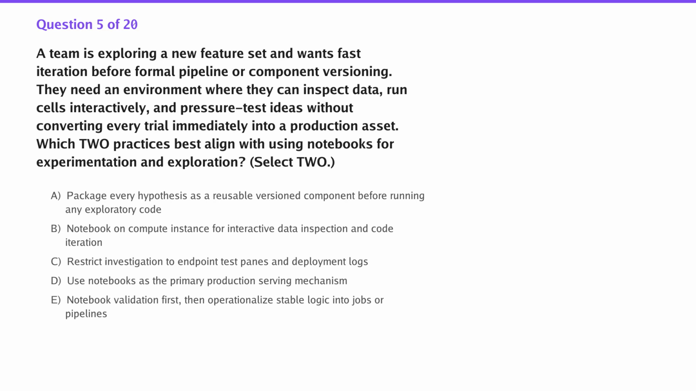A team is exploring a new feature set and wants fast iteration before formal pipeline or component versioning. They need an environment where they can inspect data, run cells interactively, and pressure test ideas without converting every trial immediately into a production asset. Which two practices best align with using notebooks for experimentation and exploration?